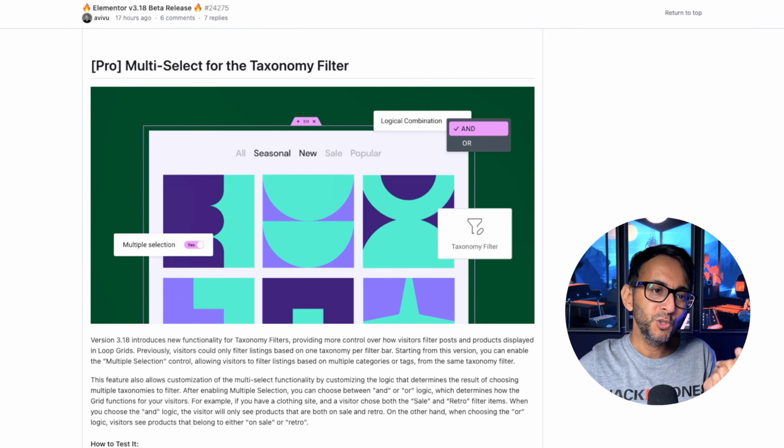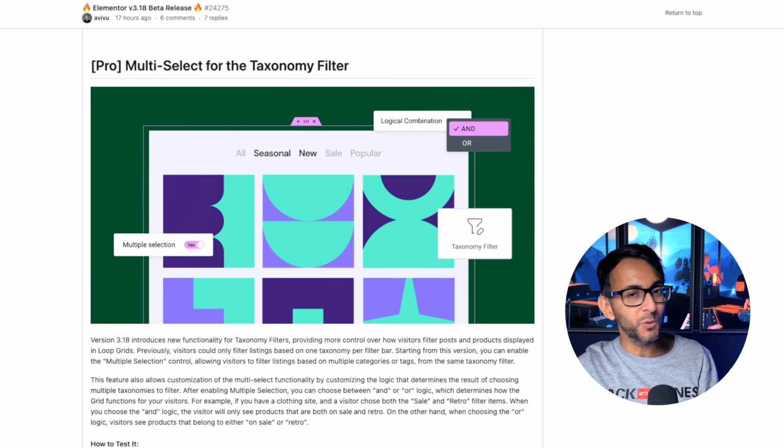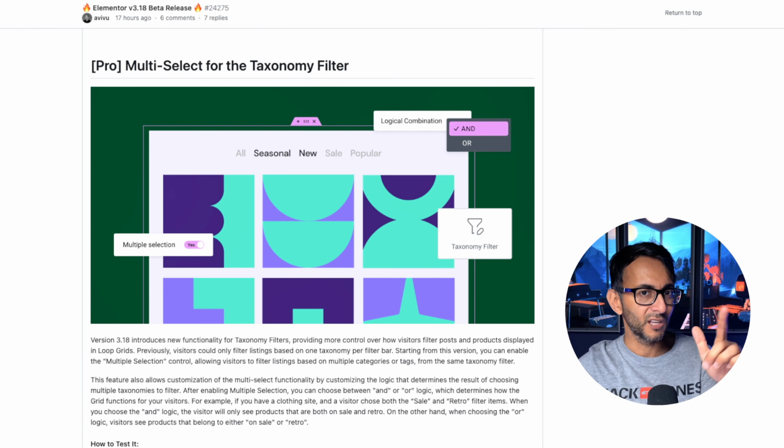But I do wonder about that taxonomy filter, and if anyone's got a better way of doing it so it does reduce the list, I'd love to know about it in the comments.